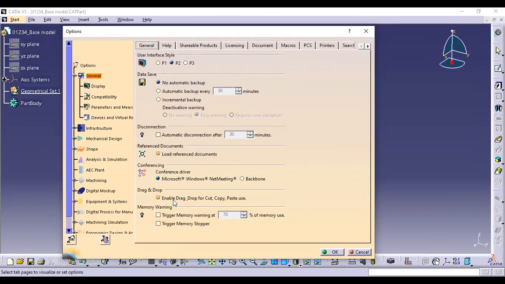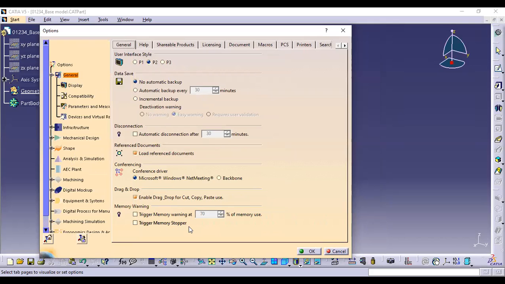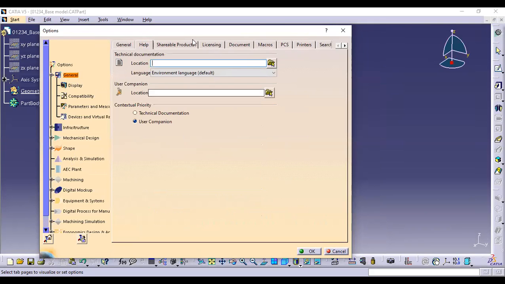You don't need to change this. Drag and drop is required always. To open the drawing you can drag and drop, or to open the parts we can drag and drop it onto the Catia. That we need. Memory, warning. We are not going to work on big assemblies now, so we don't need all these things. Then go to help, which is required; the internet should be connected.